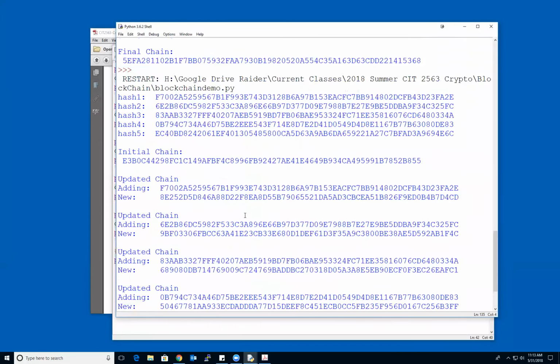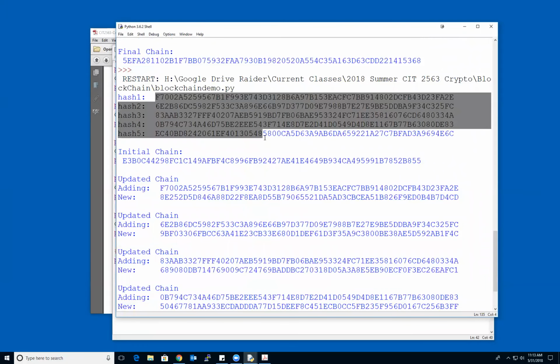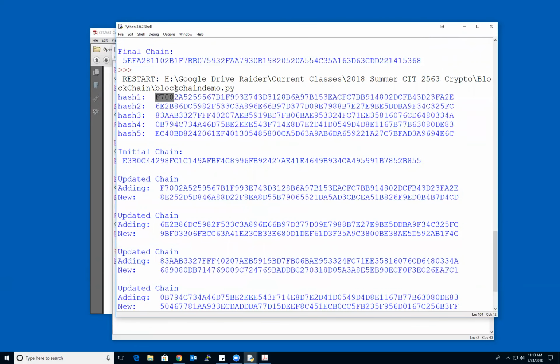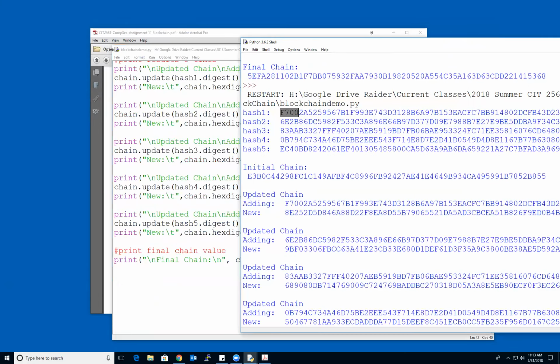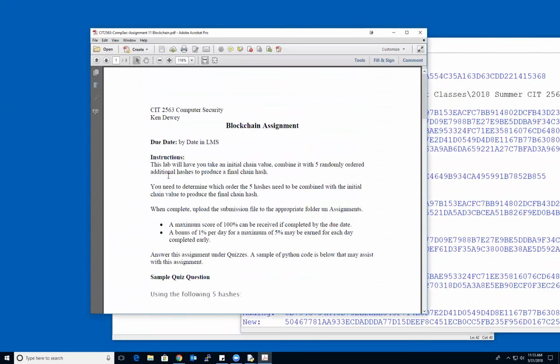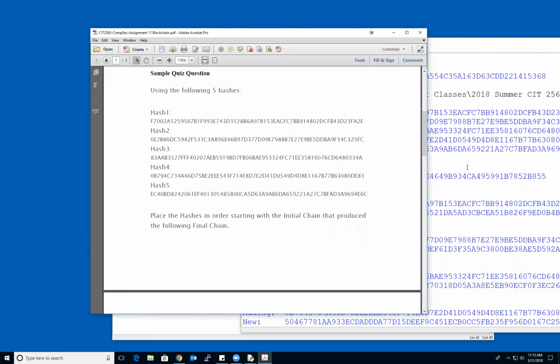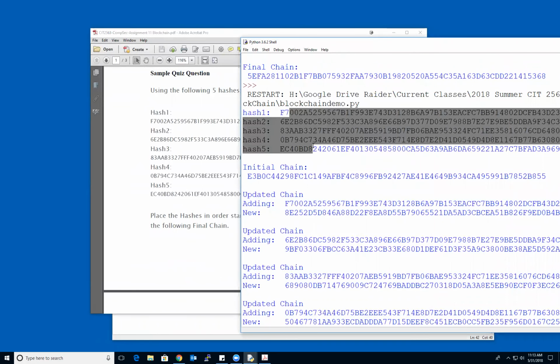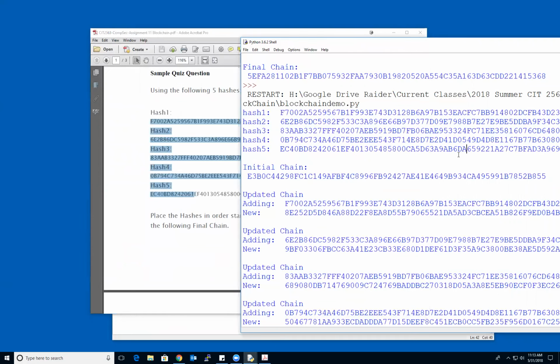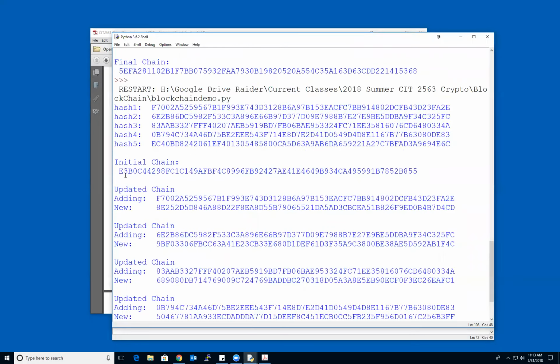I ran it a couple times, but there are the 5 hashes. You'll notice they're the same ones that are on the assignment. Let me go back to the assignment so you can see that they match. These hashes right here match these hashes here in the assignment. So they're identical. There are the 5 hashes. There's the initial chain. Everybody starts off with the same initial chain.